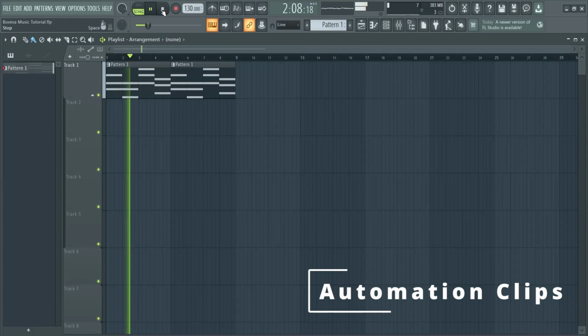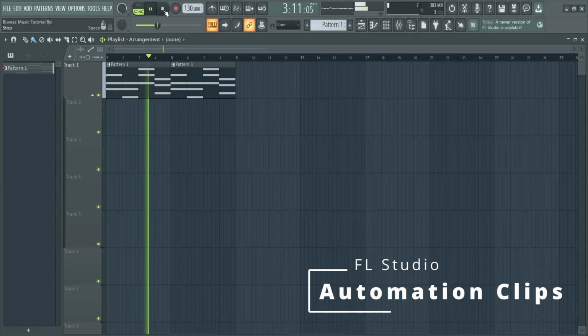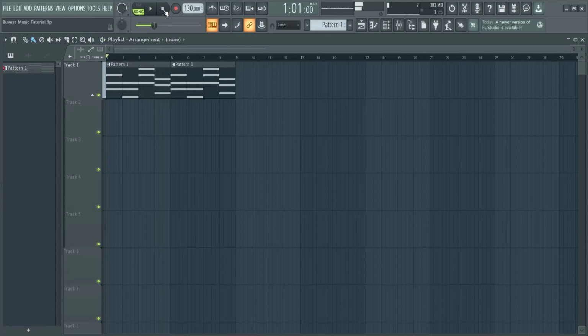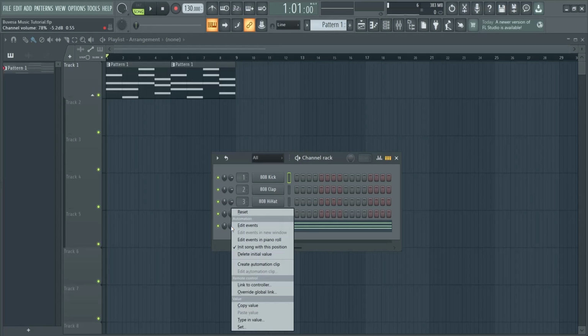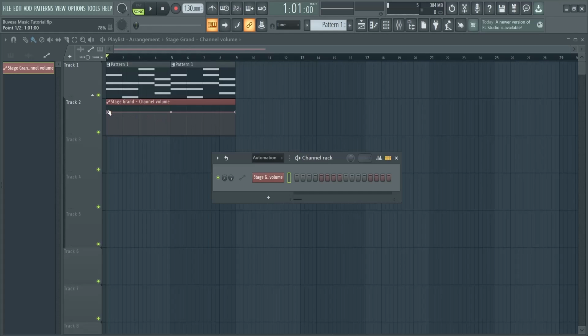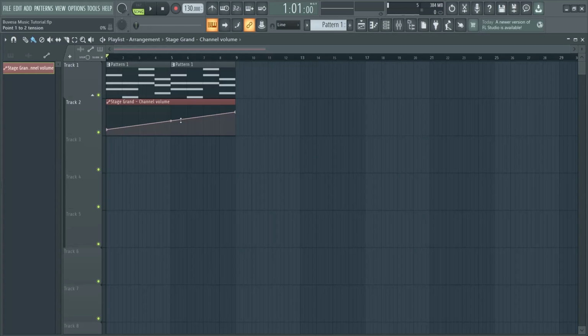You can make automation clips for almost anything in FL Studio. Let me show you. Let's say we want to automate the volume. Go to the channel rack or mixer and right-click on the volume, choose Create Automation Clip. Play with the curve and the volume will follow that line.